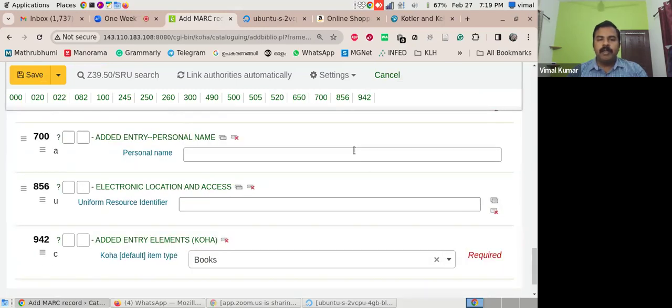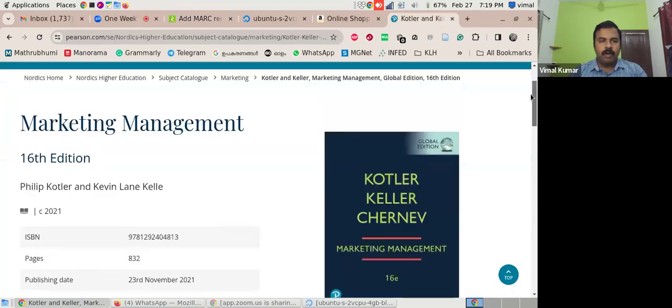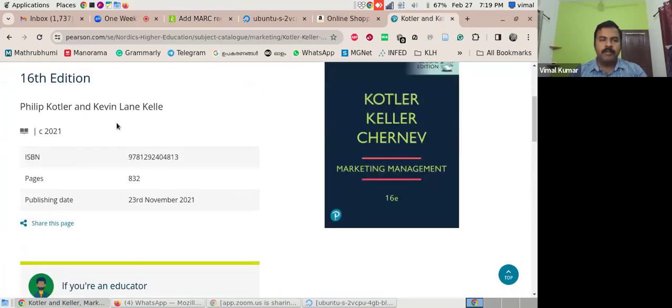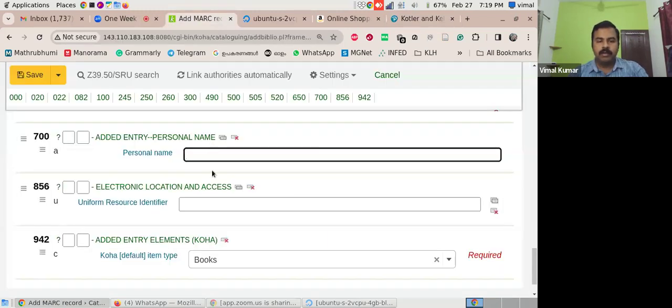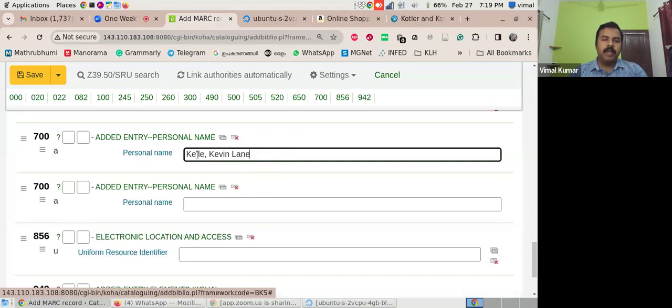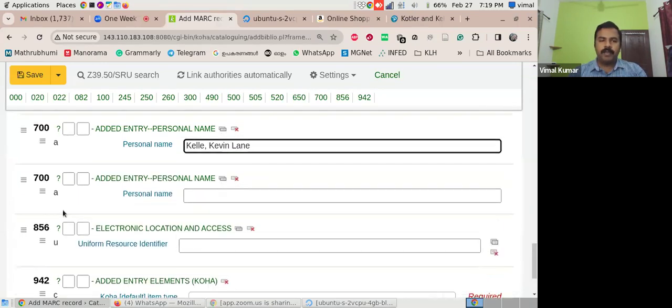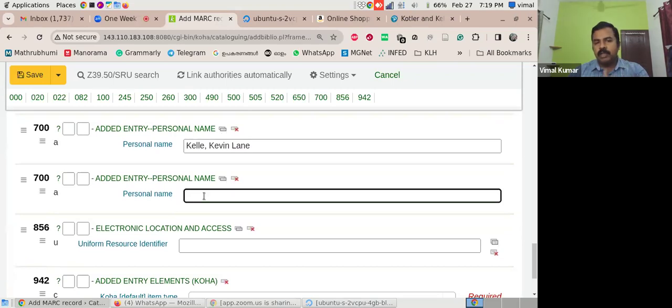Then suppose a second author is there, we can mention here in 700A personal name. Here one more author is there, Kevin Lane Keller. The second author. Suppose a third author is there. Here is a repeat tag button. Press there. Another extra field will come. See here 700A. Mention a third author name.